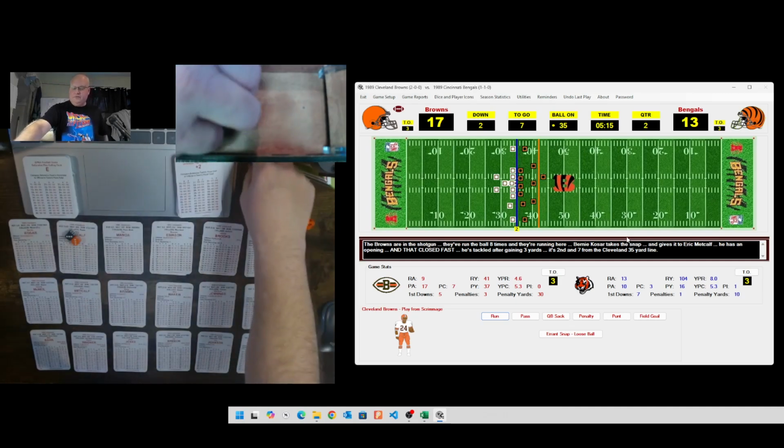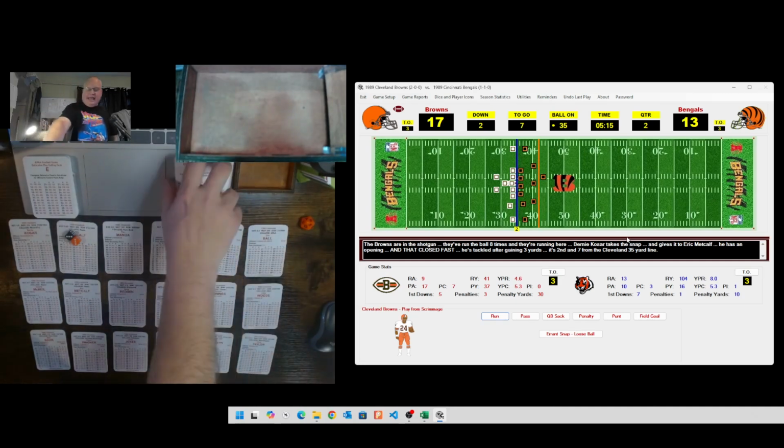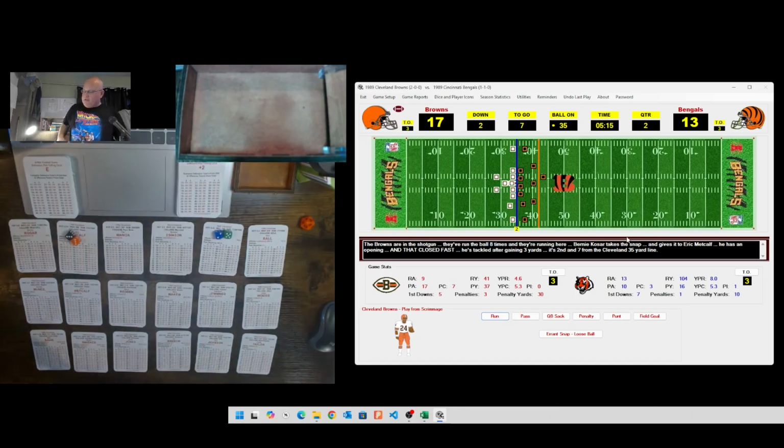33, 25. 25 is an AG. 33 is Metcalf. All right, so Metcalf up the middle. And that is a 15. That'll be good. 17. And he's going to get 4 more yards. Going to make it 3rd and 3.